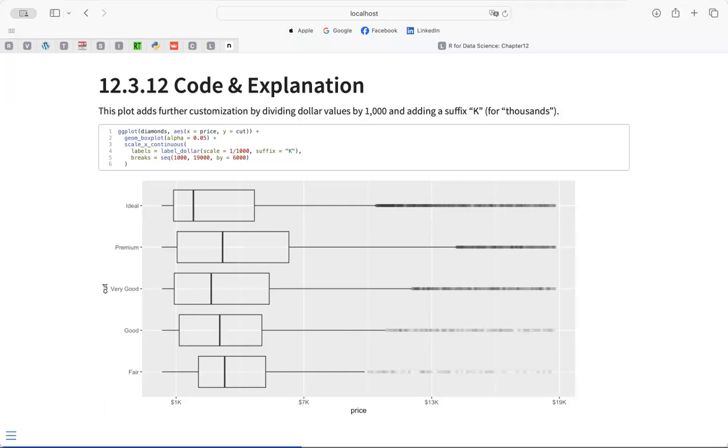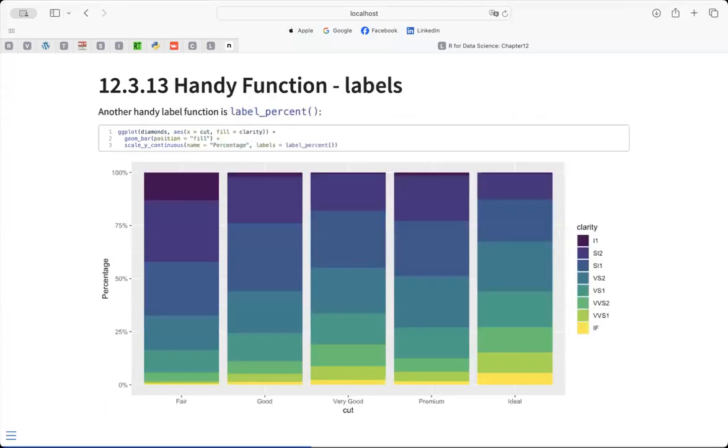And for this, another handy label function is label_percent. This will automatically put the percentage in the label.